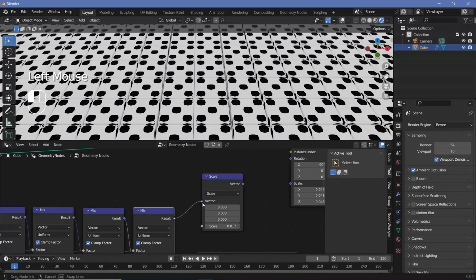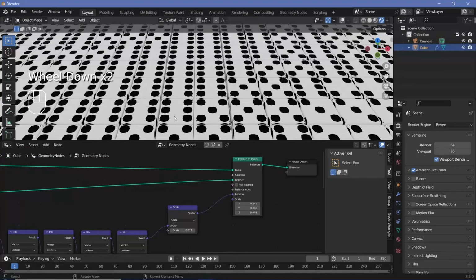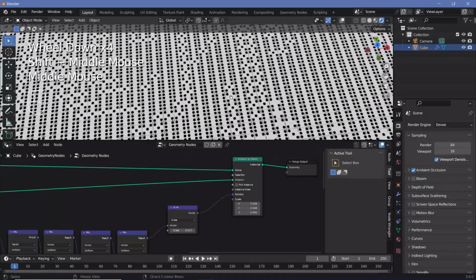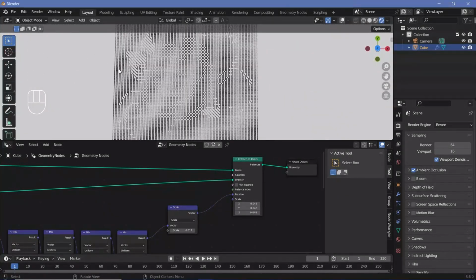So I can plug this result into the vector and this vector into the rotation of the instance on points. And that way everything should rotate accordingly and you should be able to get the image right over there. If you zoom out enough, this is your rose image.